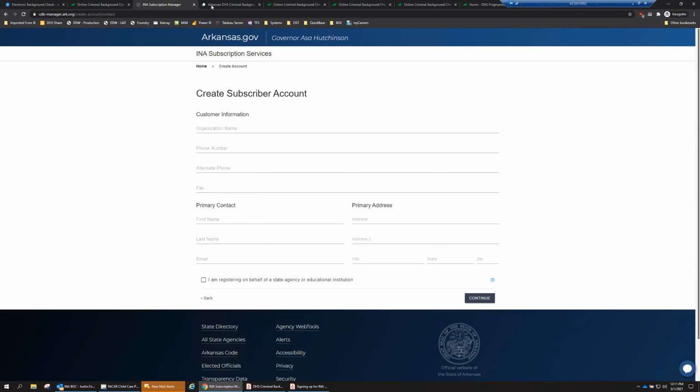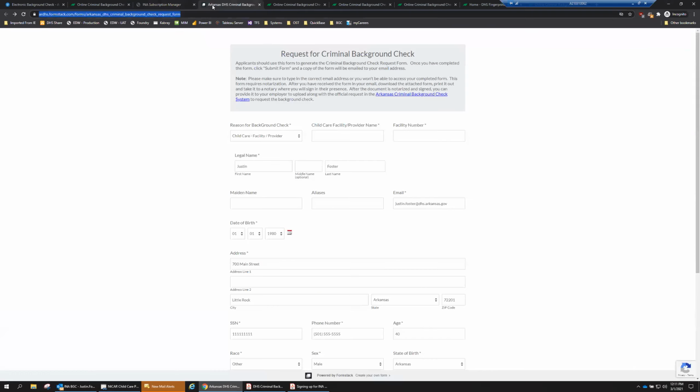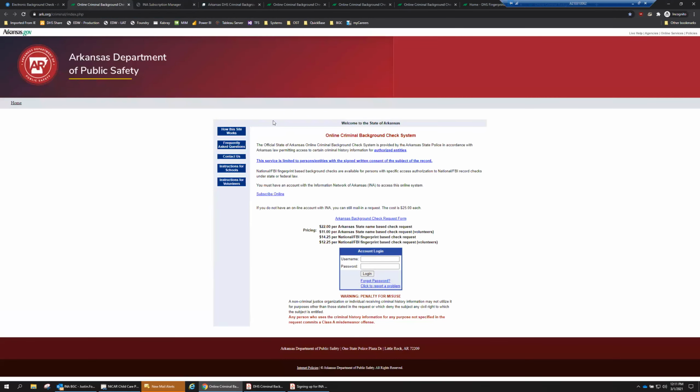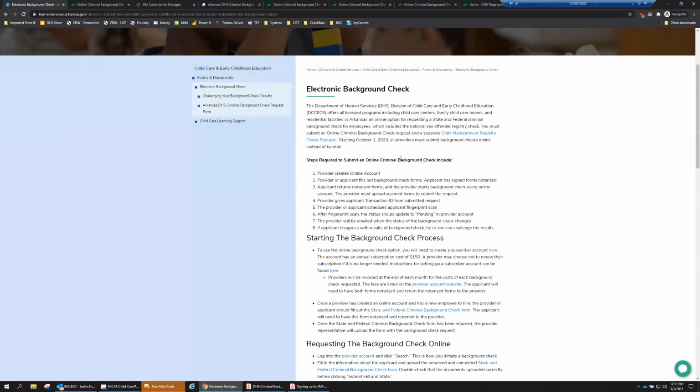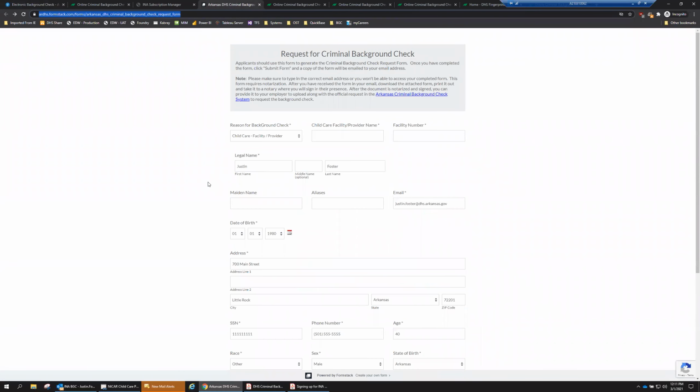So from there, once you have an account, again, you have the ability to log into the page and actually begin your background check processes. Now, to go back to the DHS website, there's actually a step before you initiate a background check that you need to complete. And that is the state and federal criminal background check form. This link right here under starting the background check process. This form right here is what has to be completed and functions as your consent form.